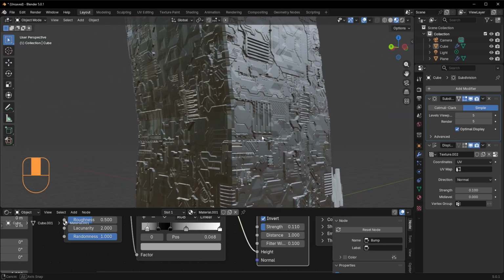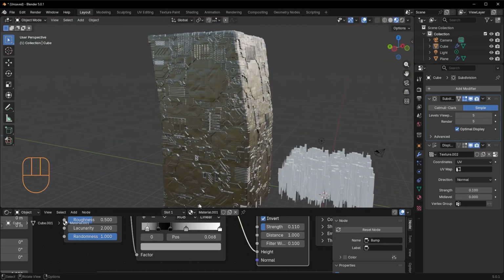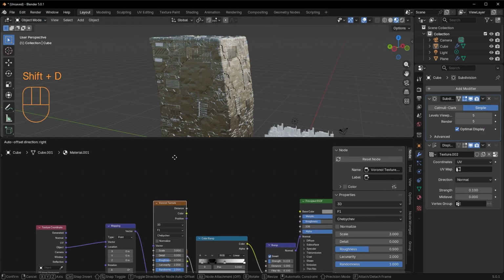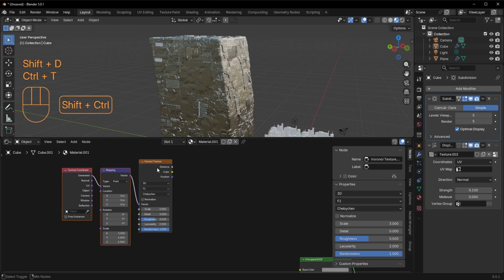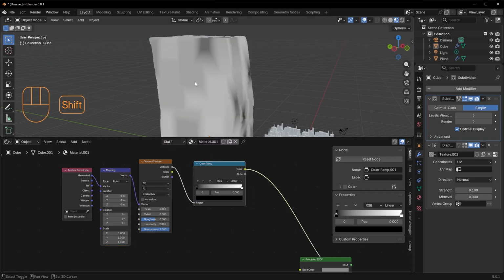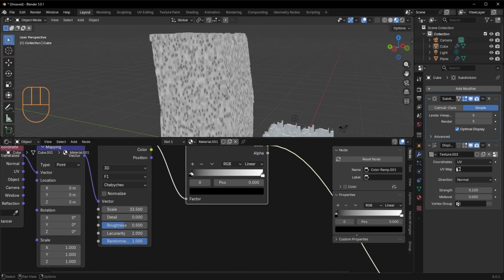Now let's add some small lights on the object to add a sense of scale. I duplicate my Voronoi texture, press Ctrl T, add a color ramp, connect distance to factor and adjust the scale and adjust the color stops.